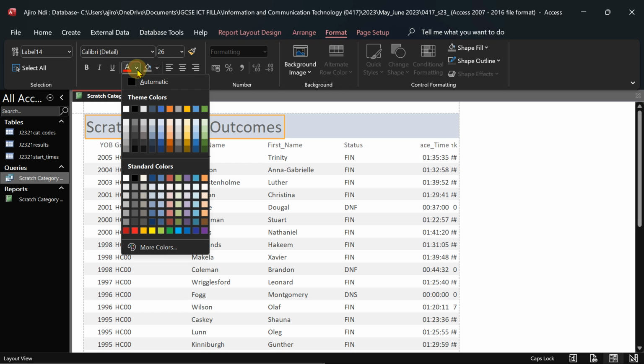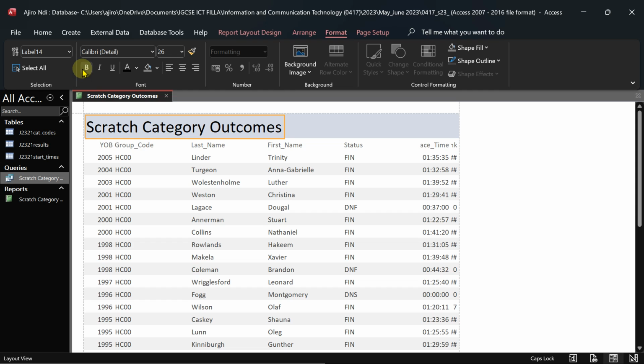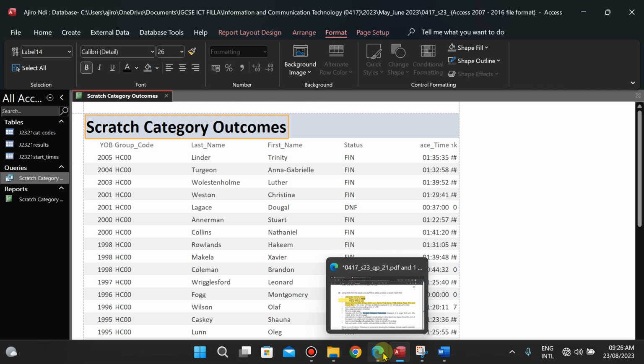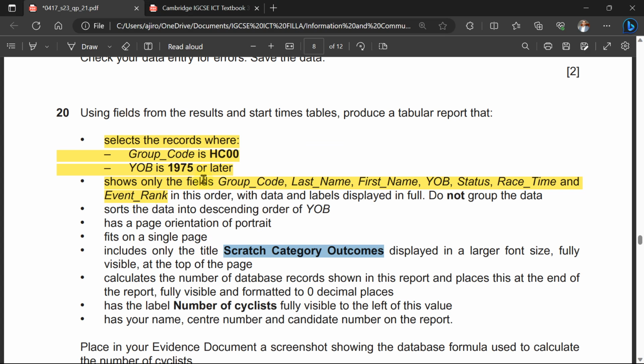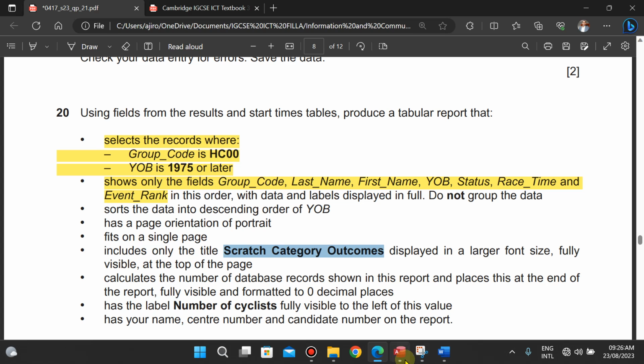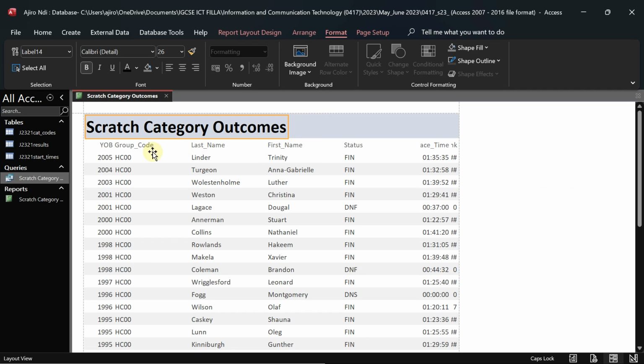I can make it black. It's not a crime, right? Okay, now I'm done with that. Now I have to ensure that this is arranged in this order. So year of birth is now first. When you sort it, it becomes first. So I need to move it before status, so it makes it easy.